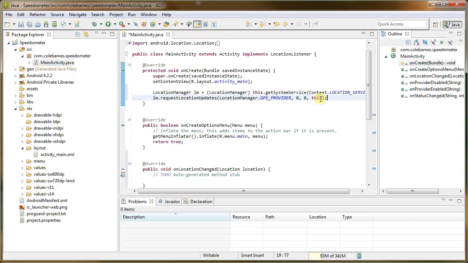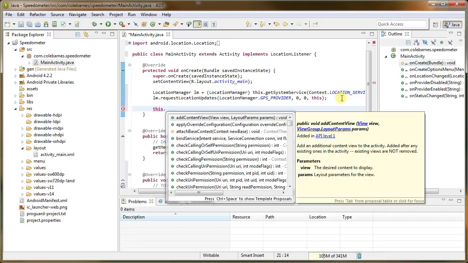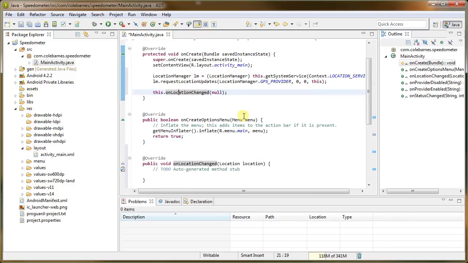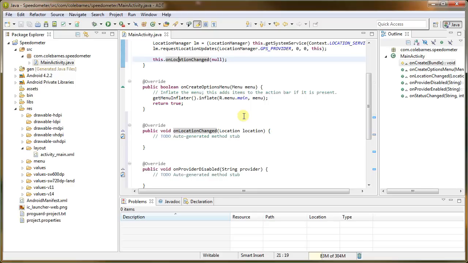Okay, so what we've done is we have registered ourselves to receive location updates. Easy. And just for good measure, I'm going to go ahead and call onLocationChanged, and I'm just going to pass in a null. I'll show you why I do that in just a second, just to initialize everything, get everything set to 0 to start with. So that's what we need to do to receive our location updates.